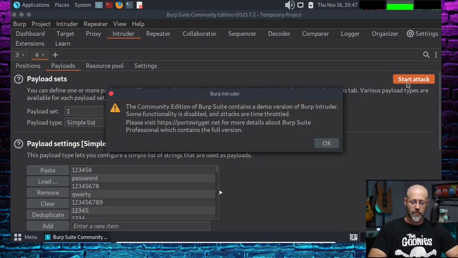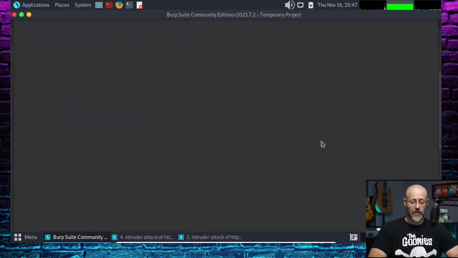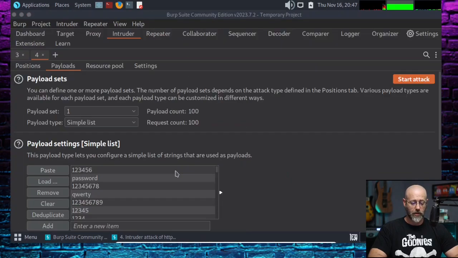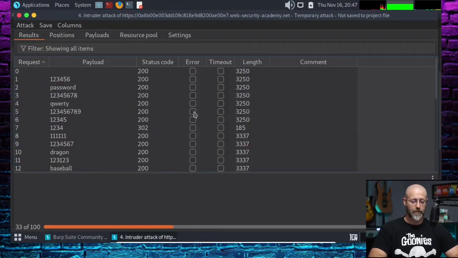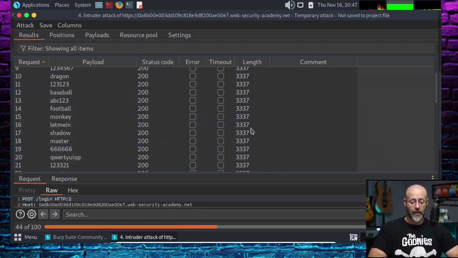attack. There it goes. It's like it's lagging. I think it fired up twice. There we go. Yes, no, discard. I think I hit it twice, and that was the problem. Yeah, but it's still running. Bada bing. Well, well, well. I've already seen one that has a different length, right, of 185. I mean, that is quick.